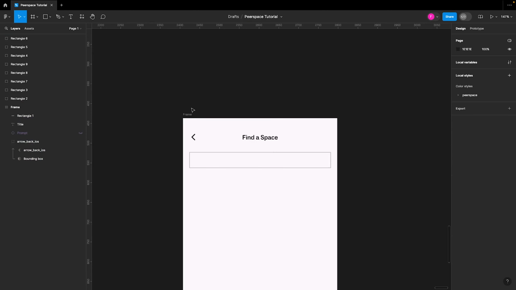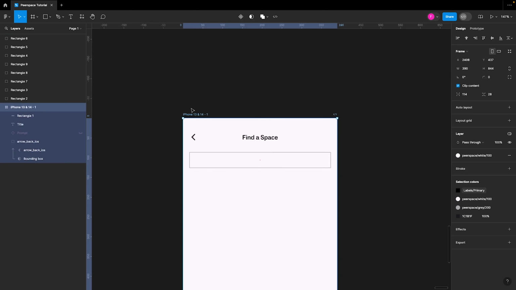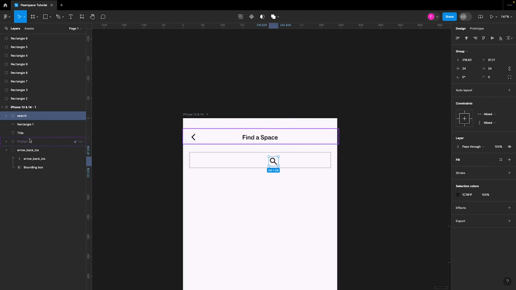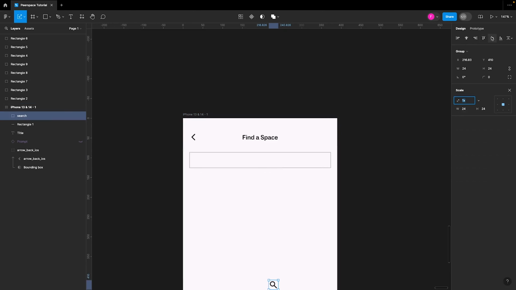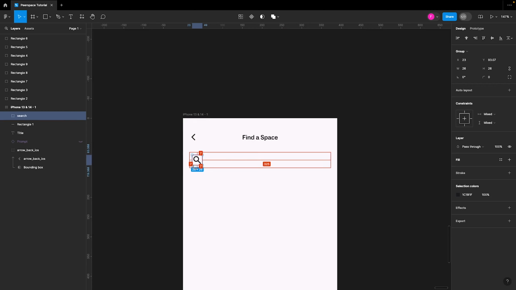Reason being, I noticed it was out of frame. So once the frame of the search is selected, make sure that it's centered. Then press K and then scale it up to 26. So bring it into a rectangle here, center aligned, and then it will be 12 pixels away from the edge.